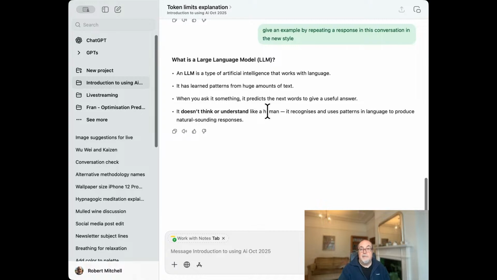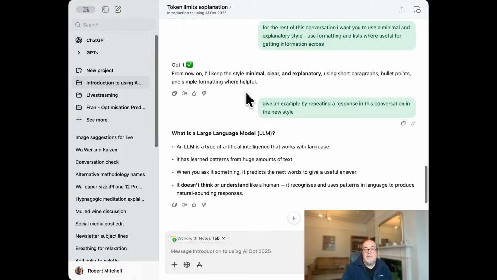So now what you do is this. You have that information. You know that right now, this bot, if you say to it to use a minimal and explanatory style, use formatting and lists where useful for getting information across, that's a useful prompt with this model at this time.